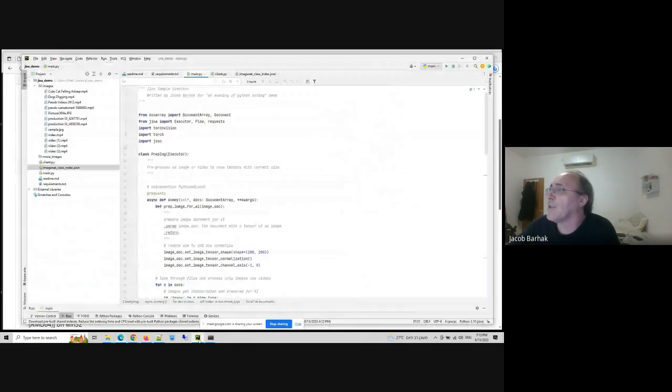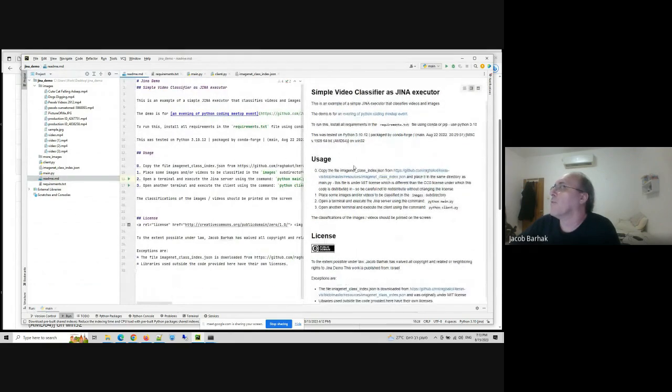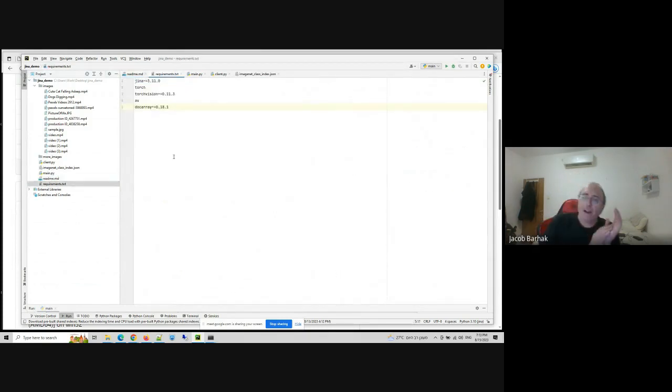So let me show you. I'm going to show you my PyCharm. Here's the same README you just saw. This is how I wrote it. And this is the requirements.txt file. The first thing you'll need to pip install is Jina. Jina is the library we're going to talk about today. Jina is about deploying AI models mostly. You can probably deploy other things as well, but it's fine-tuned toward deploying AI models.